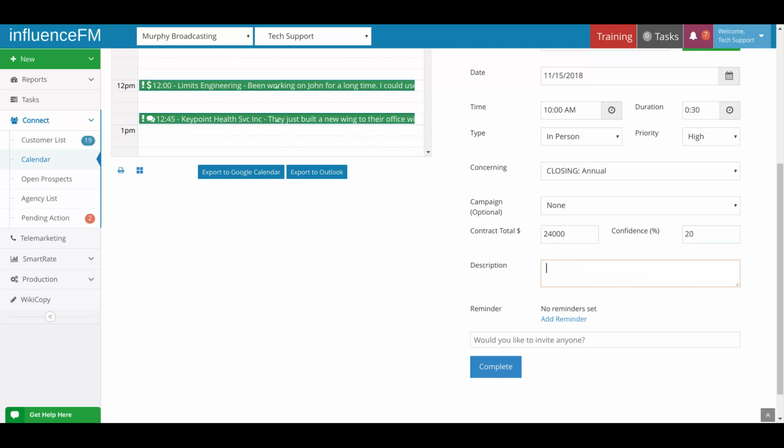Now, your manager's going to get an email on this, and I'm going to put something in there like, I think I may be able to sell this client with some help. And then I'll put in whatever other details would help my manager come up with some ideas on how to close this person, or maybe even go with me on this appointment to help me close it.